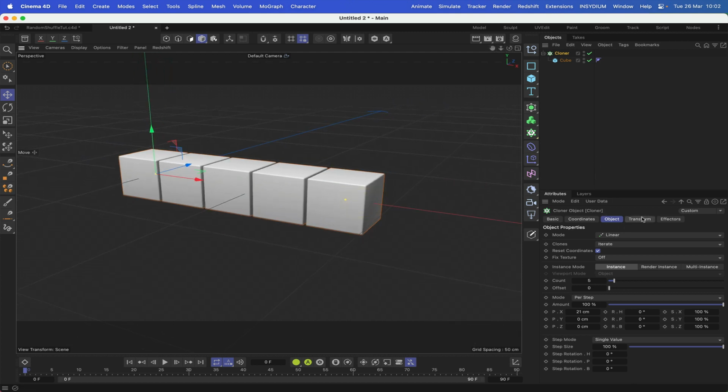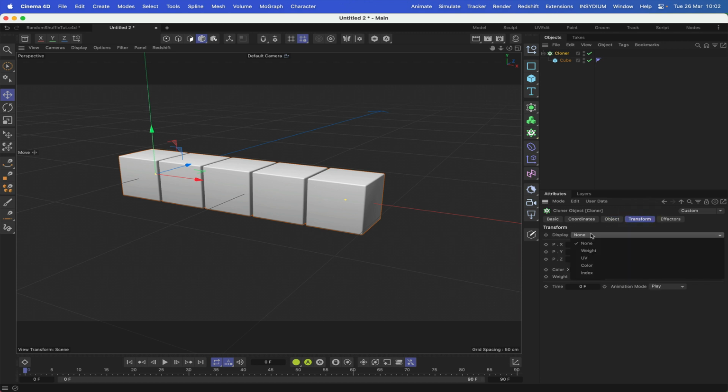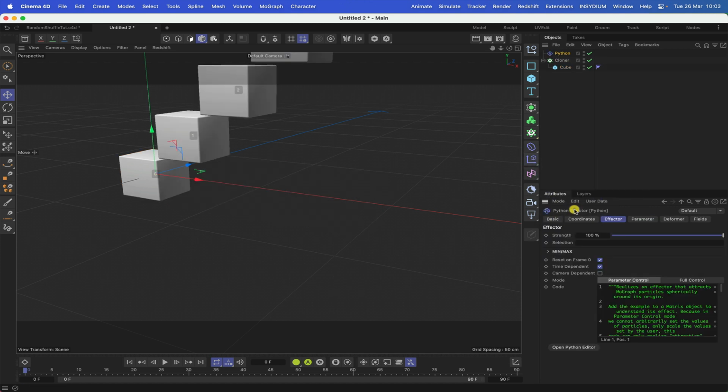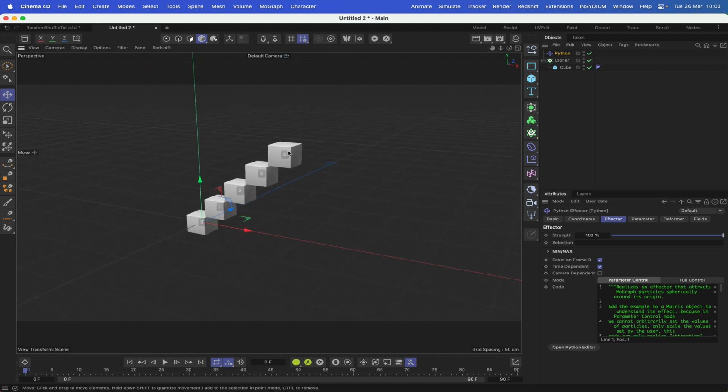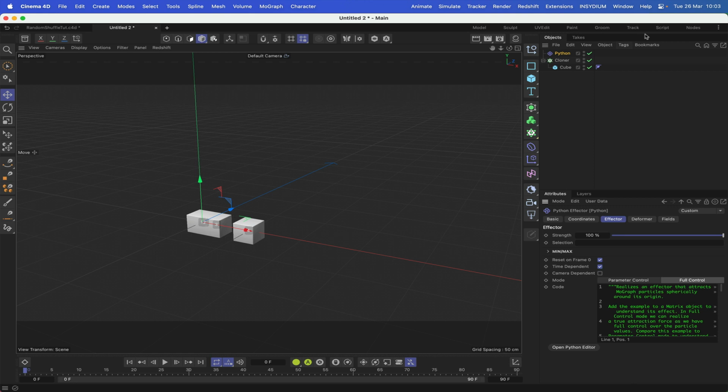Now we'll come into our transform tab, and in the transform we'll select index so that we can see our index values for each of our cubes. Moving on from here, we can bring in a Python effector, and we can see that something has already happened. Normally with the Python effector we don't get this step effect, we would get the whole lot moving over here somewhere. So things have changed slightly, and at the moment we're in parameter control, we want full control, and we can see that things have changed there too, so there's something slightly different going on here to what normally happens as well. And we'll see what that is in a few seconds time really.